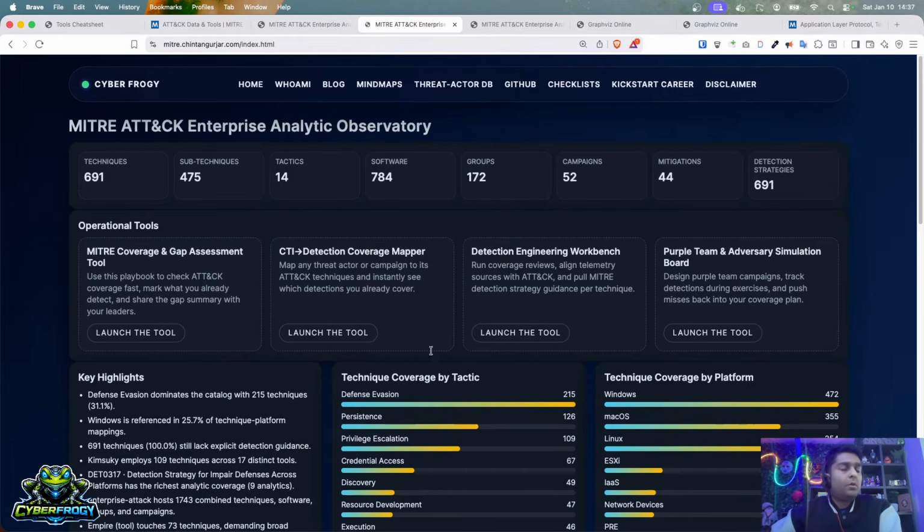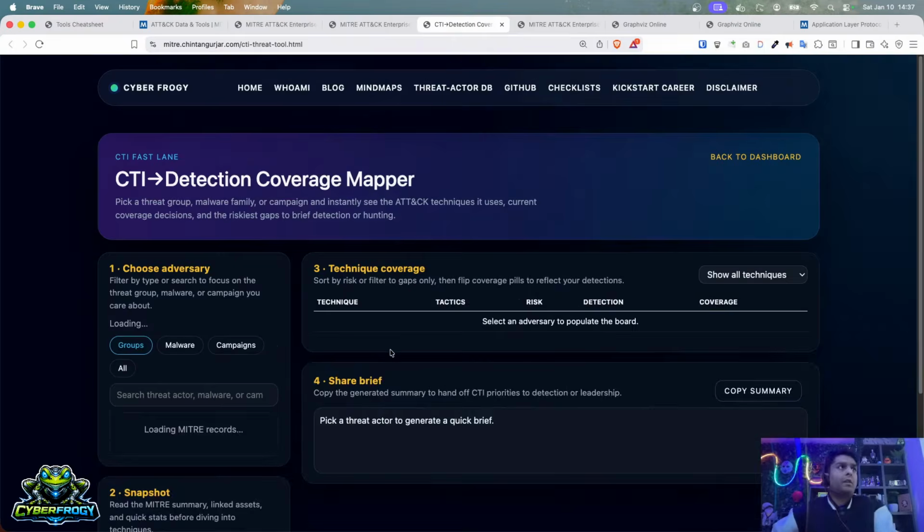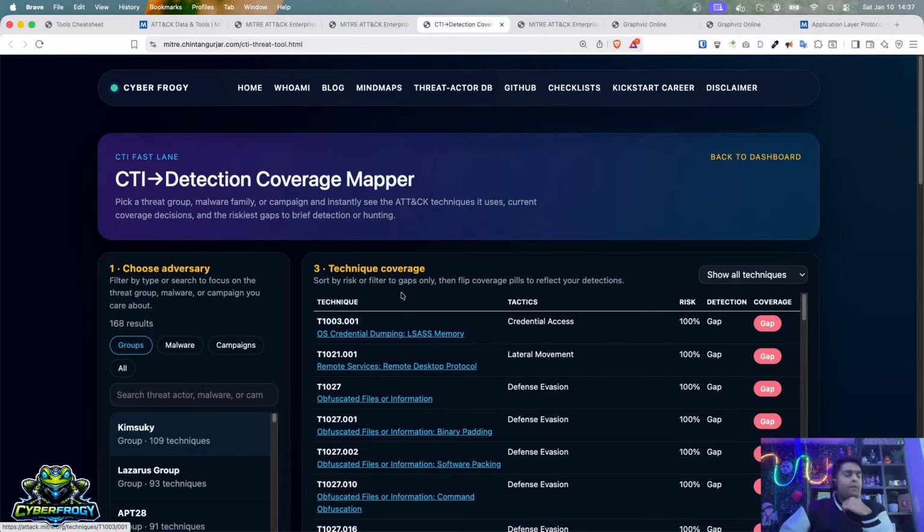Let's go to the second tool, which is the CTI detection coverage mapper. Okay, so what does it do? Basically, you can pick a target threat group or malware family or campaign and check how much coverage you have against that threat actor group.